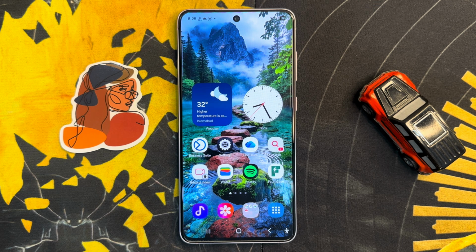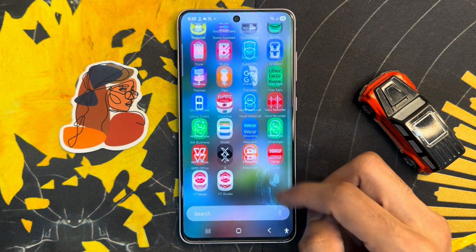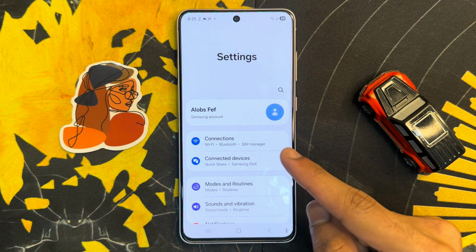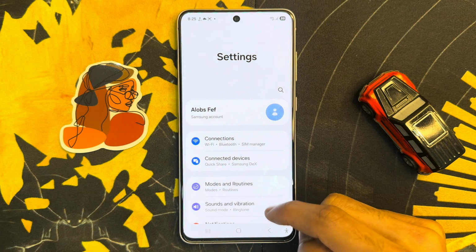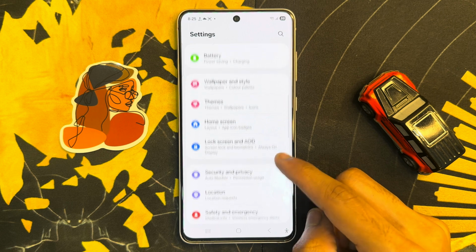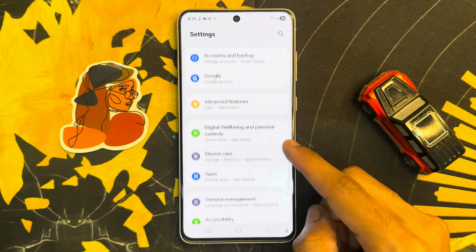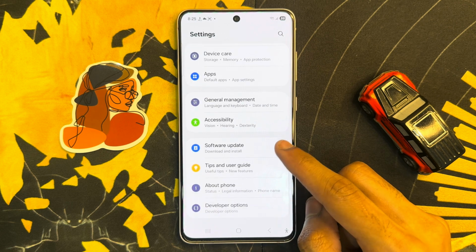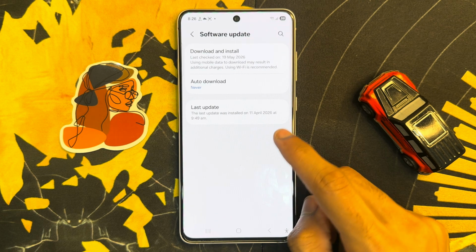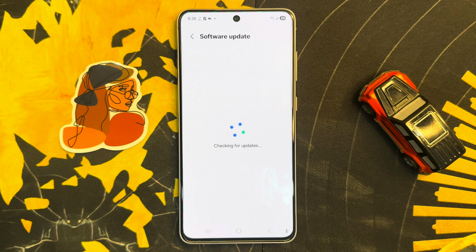But if it is not solved, and you want to fix this problem, go to the app library, scroll down and click on the settings app. Now in settings, scroll down and click on system and software update. Click on download and install.